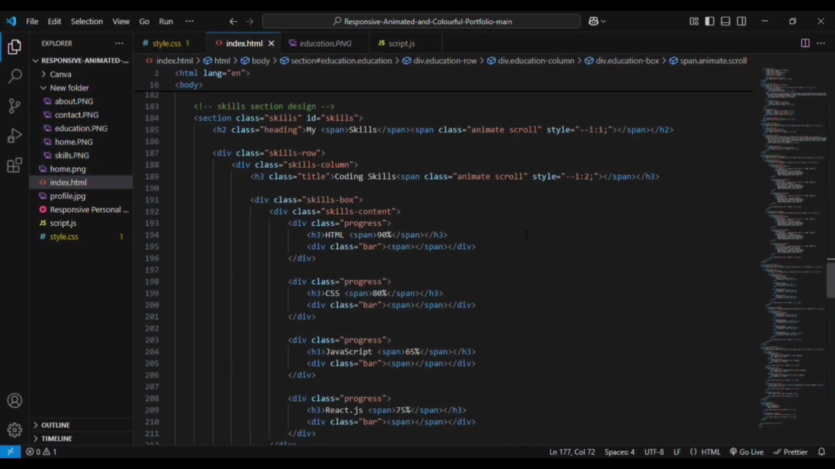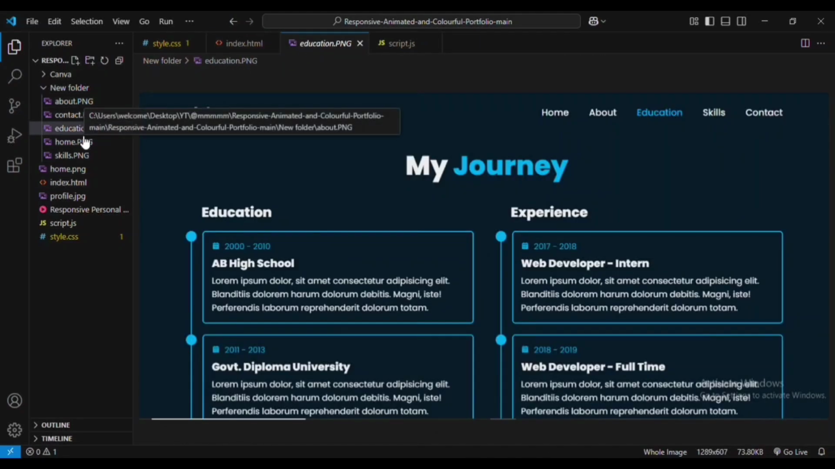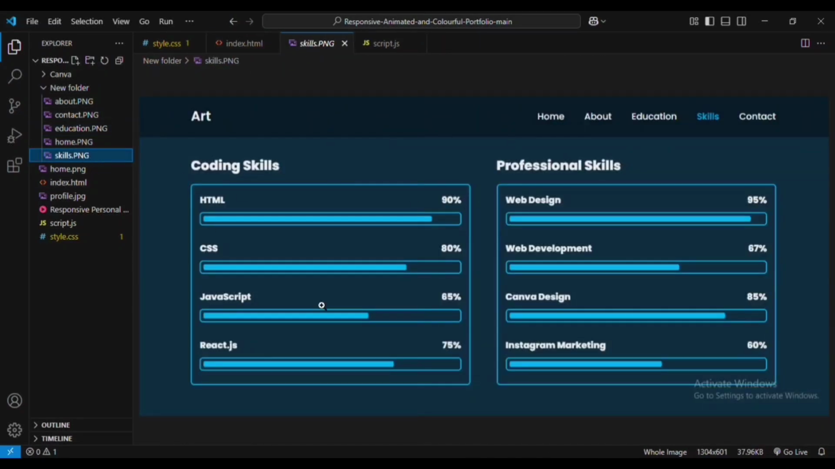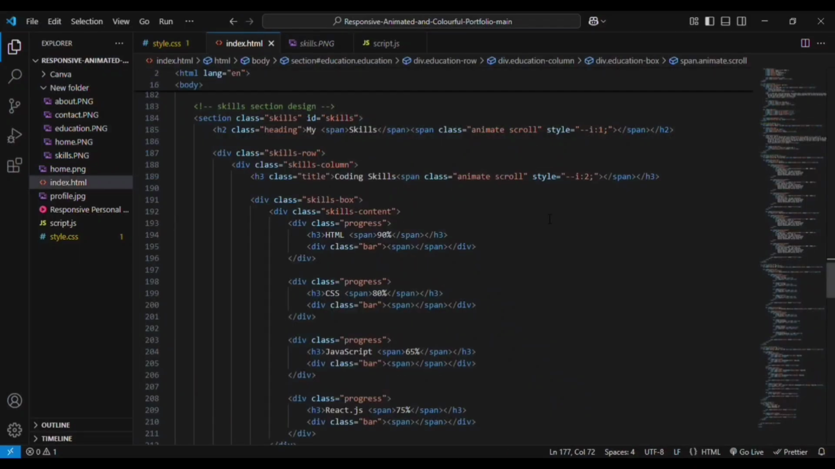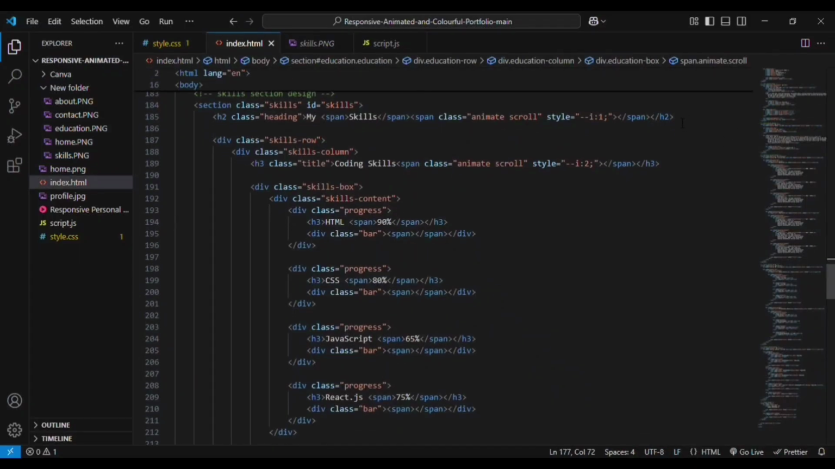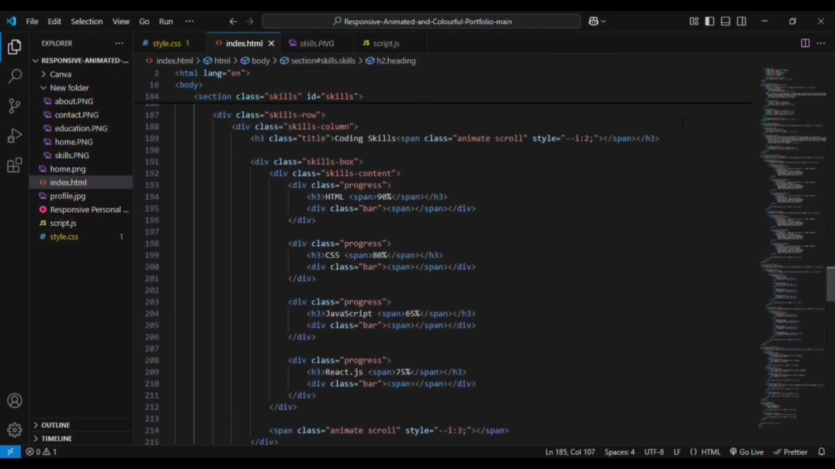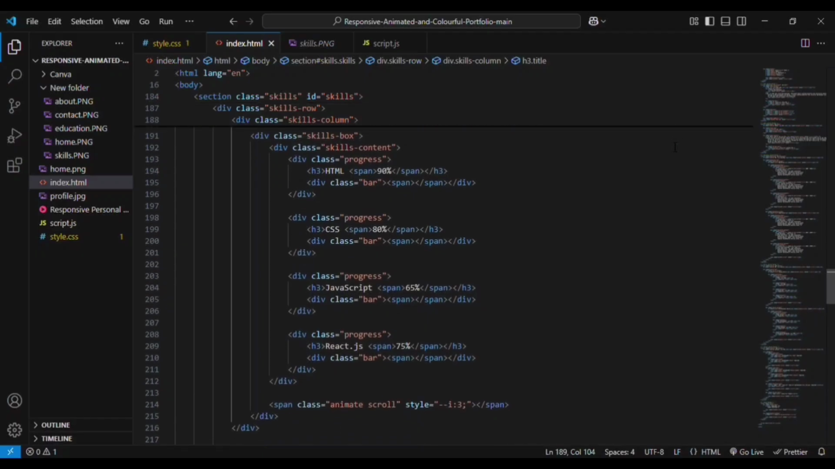I'll show you the skills section. This is the skills section. In the skills section we have the h2 element, the same heading tag. Then we have the main div, that is skills row, and skills column. In that we are adding the h3 element as the heading tag for the title, that is coding skills, and we are using a div, that is skill box. Inside that we have another div, that is skill content, and a div for each skill, that is progress.